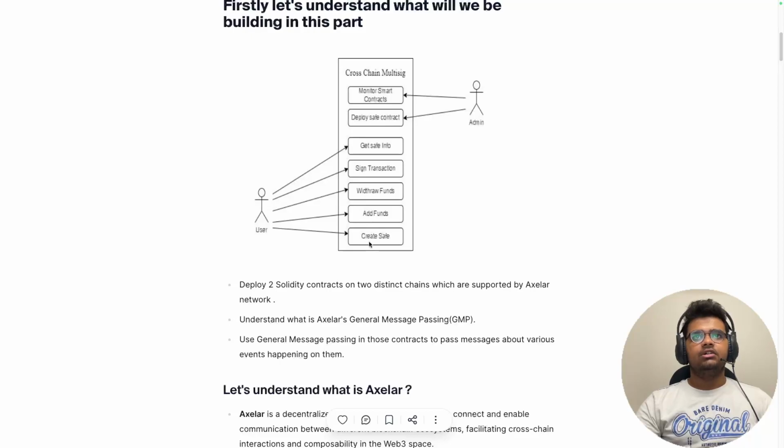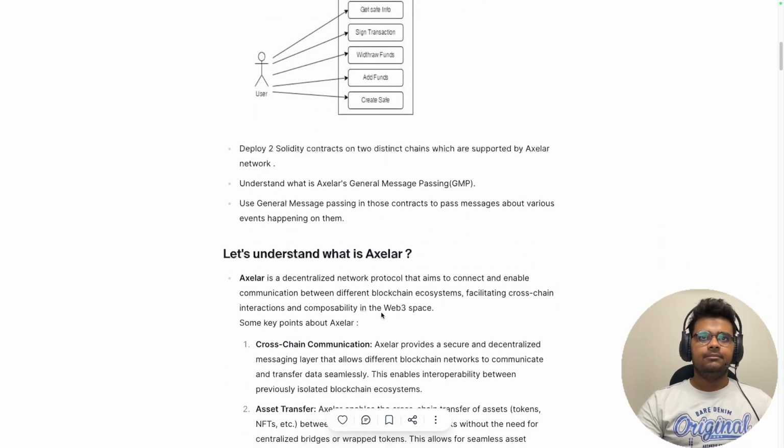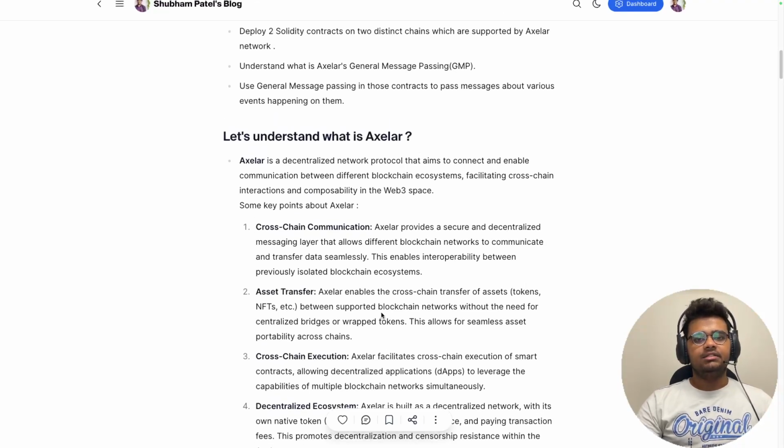This is a basic structure of what a user can do. They can get safe info, sign transaction, withdraw funds, add funds, and create safe. And we'll be using Axelar's general message passing for cross-chain communication.